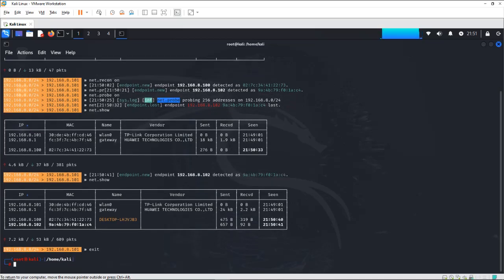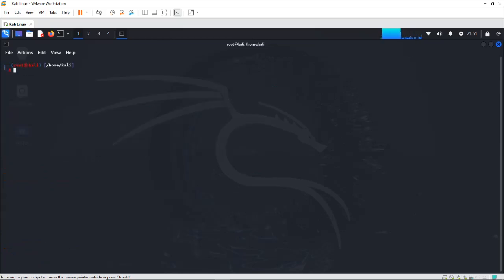But we will probably use Bettercap again because it has got a lot of things that we really want to use in the network. So I can clear the screen like that. And now I know these devices which are on the network, but I want to know what are they doing on the network? What are they up to?